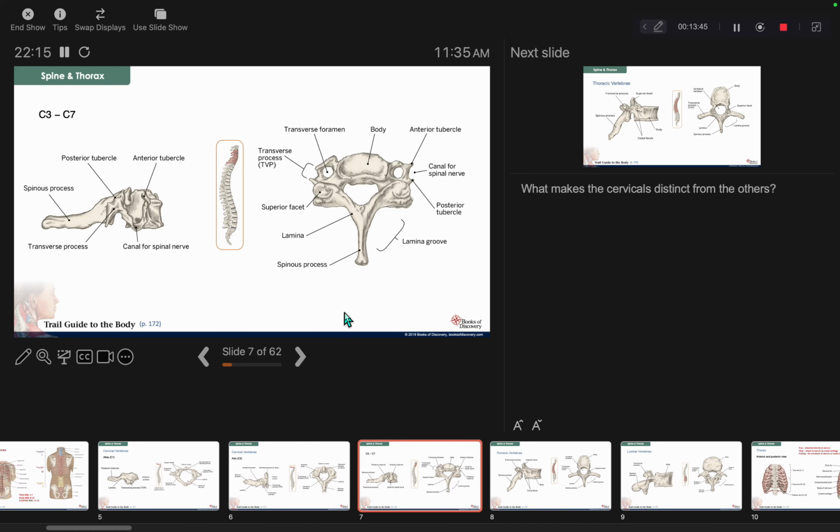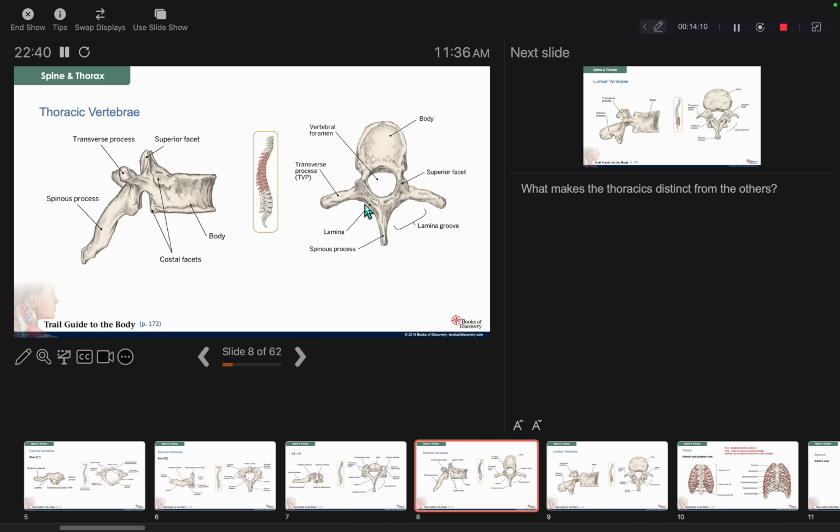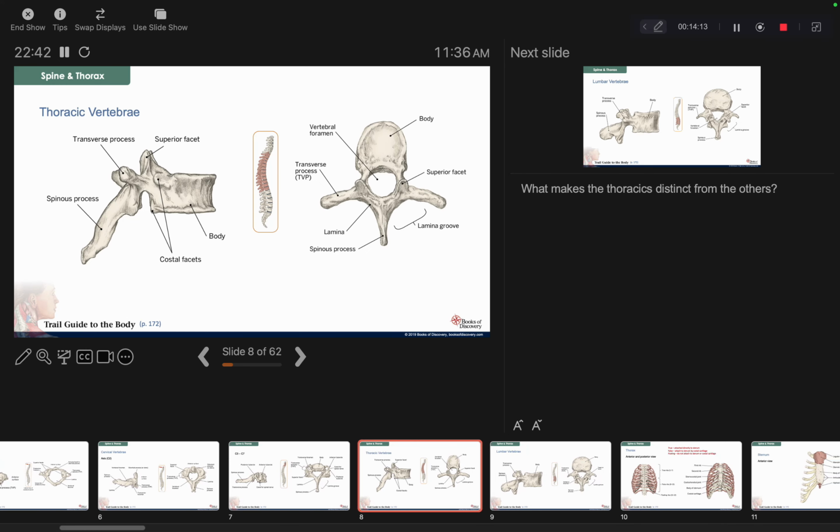All right, most of the C3 through 7 are going to be similar shape. They're just changing a little bit as they progress. But you have an even longer spinous process, yes. And now we're seeing that the foramen is getting a little bit smaller. Now, thoracic is way different.